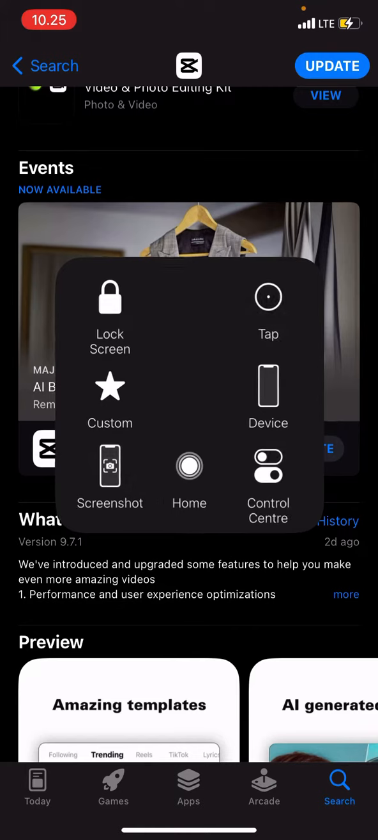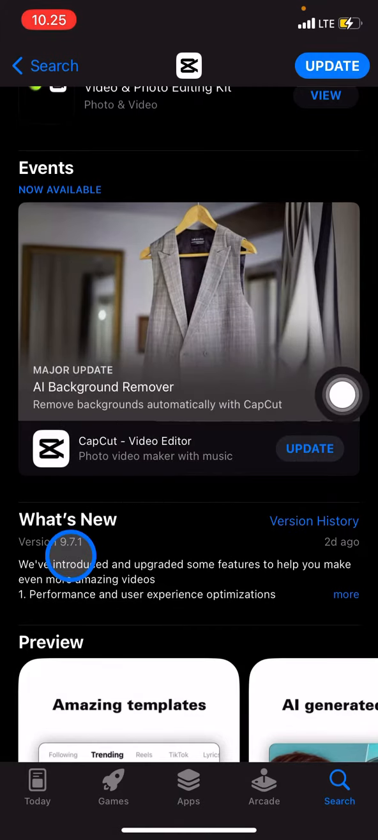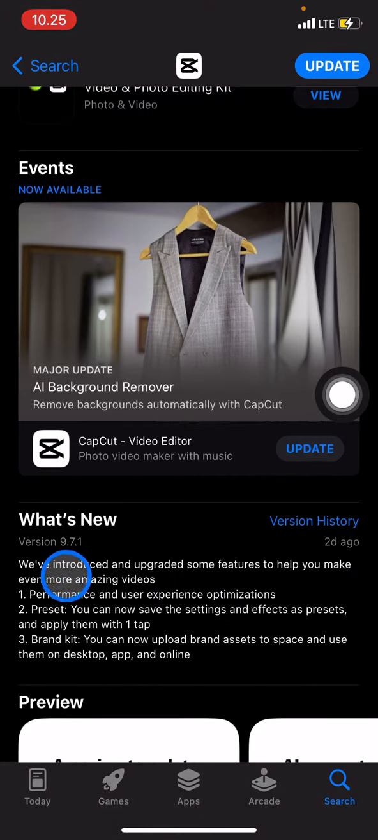And now find the What's New section. So the new section will be version 9.7.1, and you can explore more information about the new version by clicking more. You can read all of the information that appears on your screen.